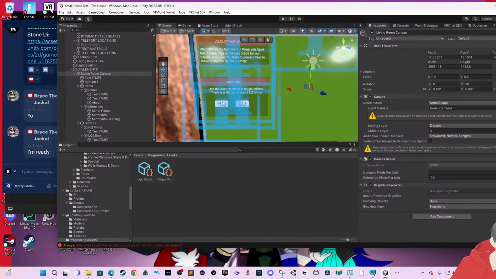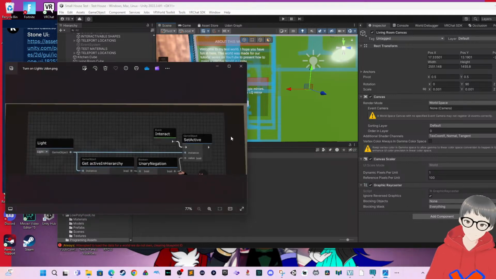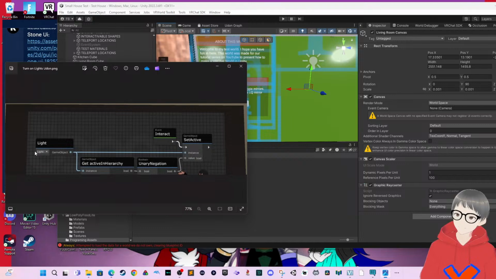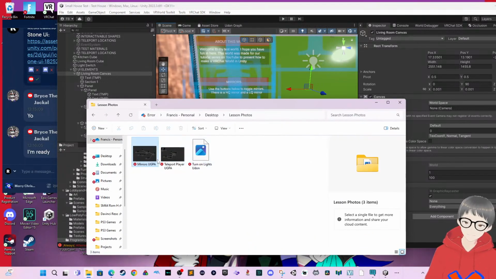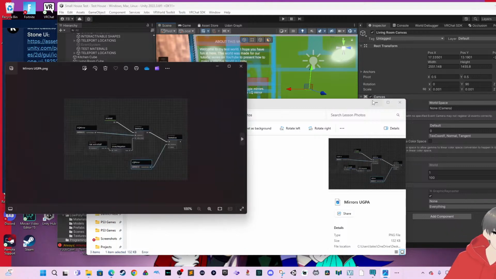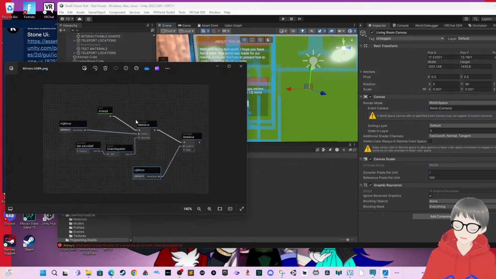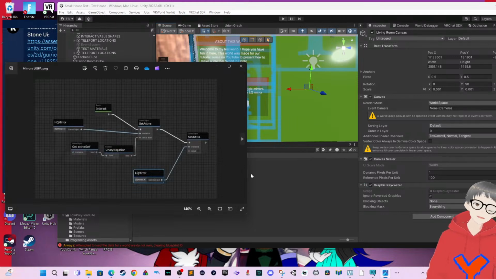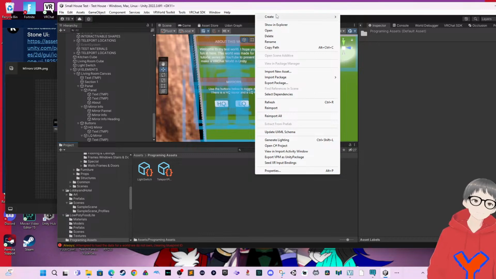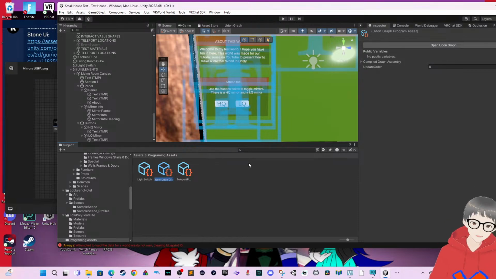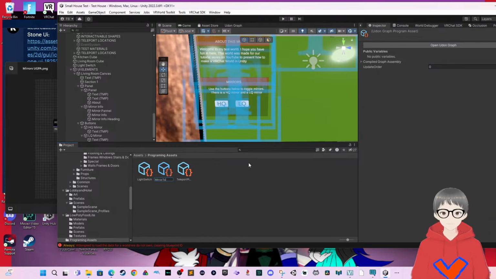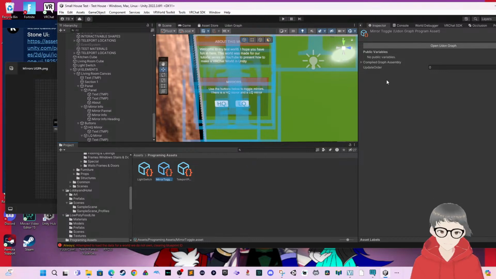So, let's go ahead and go to our photo for that. Let me actually go find it because I have it. Here we go. This is a doozy because there's a lot more now. So we're going to make a new one: right click, create VRChat Udon Graph Programming Asset. We're going to call this mirror toggle. Save, and then we're going to open the graph.